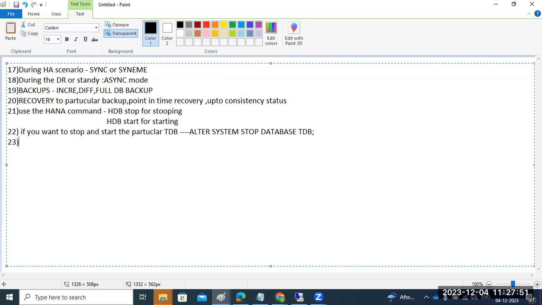Suppose we want to stop the particular tenant database: ALTER SYSTEM STOP DATABASE name, and ALTER SYSTEM START DATABASE name. Those are the only commands we have to use here. When starting the HANA database, this is one of the important points: there is a sequence of activities that will be followed.